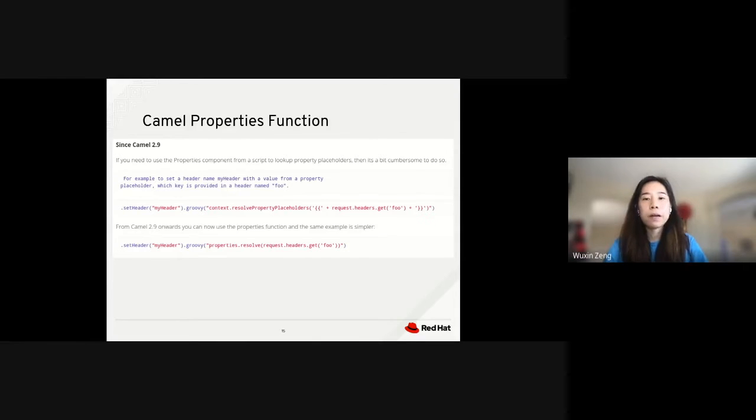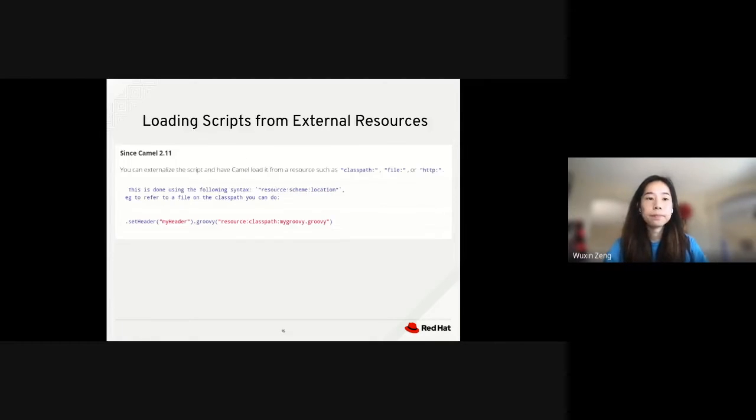Properties is the attribute of Camel script context. As you can see here, before Camel 2.9, if you needed to use the properties component from a script to look up property placeholders, it was a bit cumbersome to do so. However, since Camel 2.9, you can now use the properties function, and the example is much simpler. Here, in this example, the function with a resolve method makes it easier to use the Camel properties component from scripts.